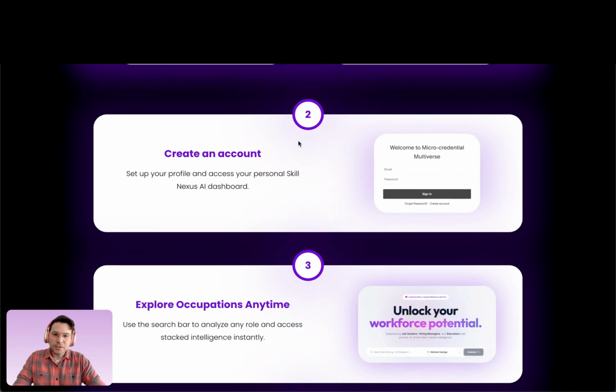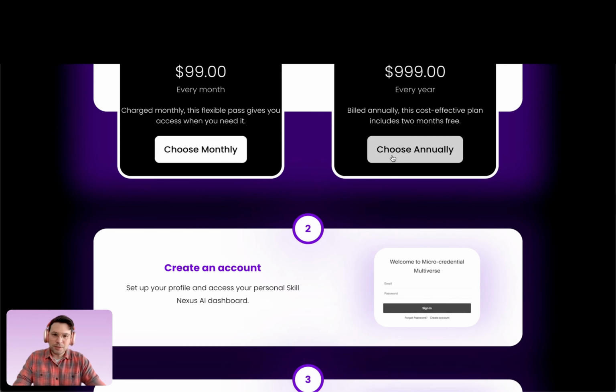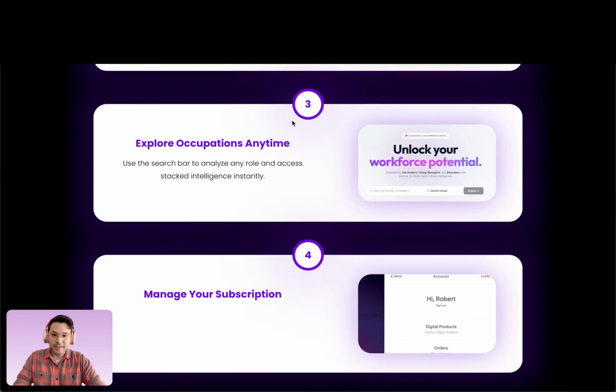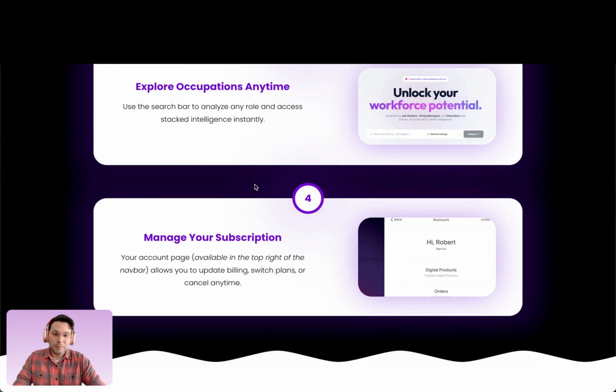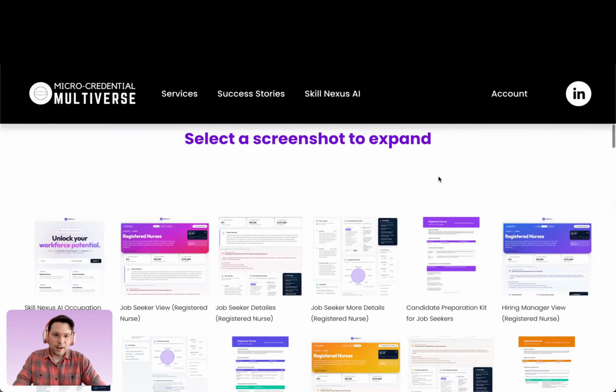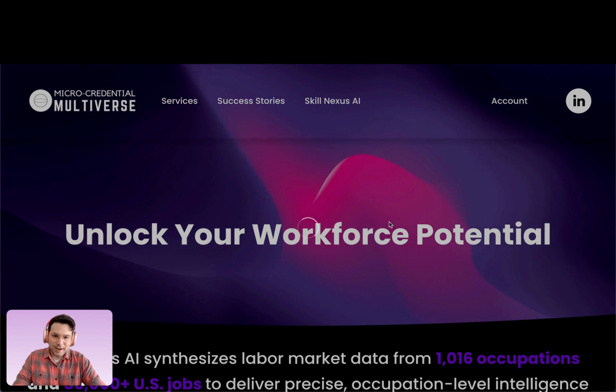Once you've decided what plan you'd like, all you have to do is choose monthly or annually. Then creating an account is very easy, and then you're in. You can explore occupational data whenever you'd like. So let's go ahead and log in. I already have an account.